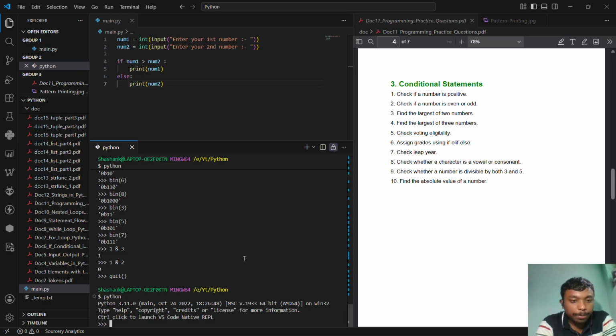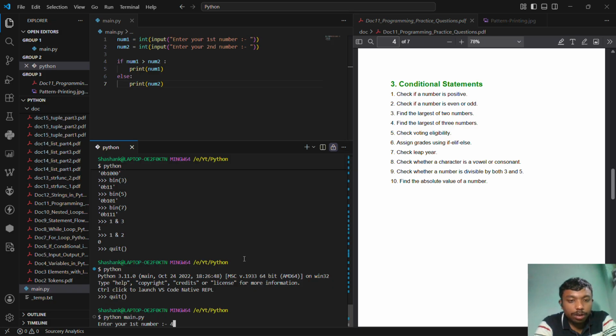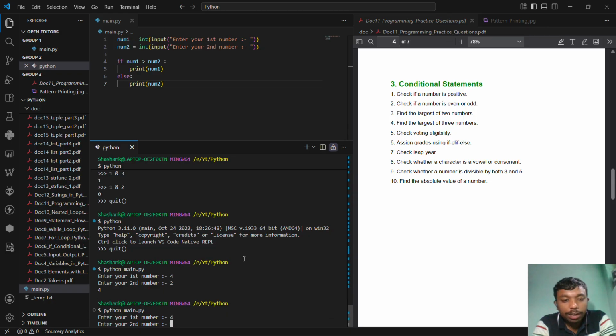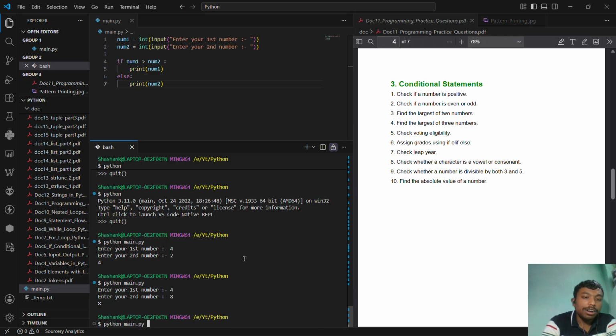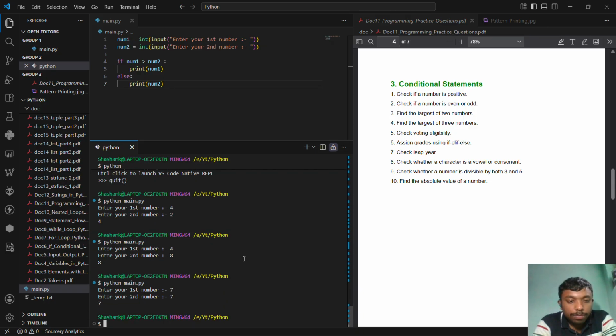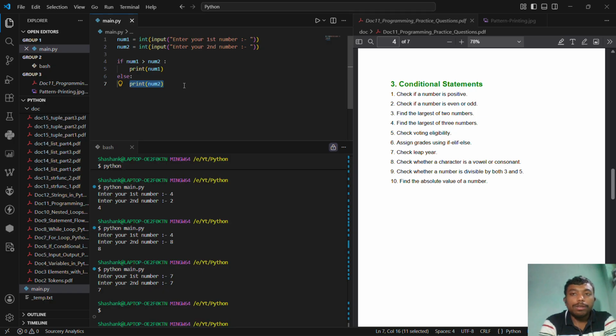So if you run this, like first number is 4, second is 2. So 4 is larger, therefore it is printed. Now I can even invert this. First one is smaller, second one is greater. So now I get 8. If I put both numbers equal, then I get 2. Because when both numbers are equal, the first condition becomes false and the else block is going to execute. And since they are both the same, we can print any of them.